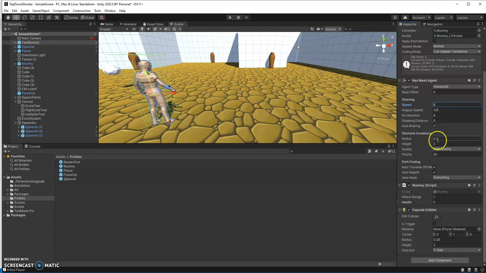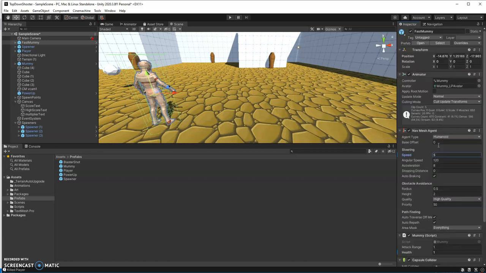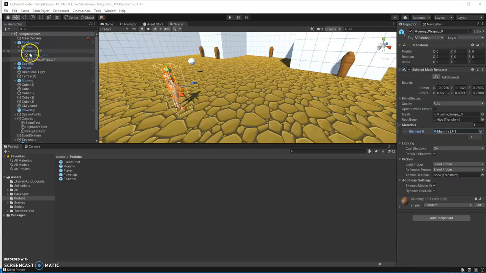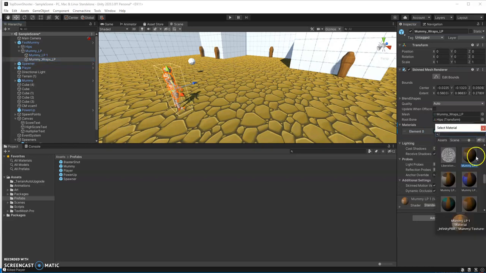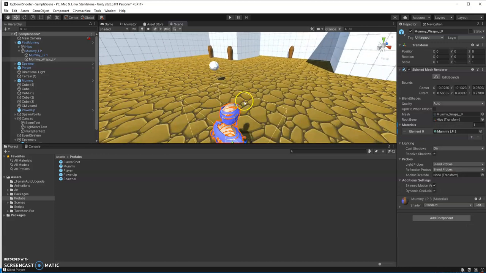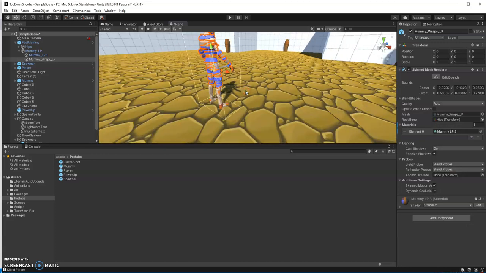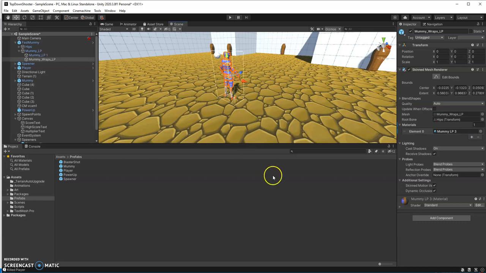And then we want to make it visually different. So on the fast mummy here, we just need to open it up and then find the wraps.lp, so click on that. And then over here, we should be able to find the material. So we've got this LP1. We'll set this guy to the blue one. There it is. So now part of that wrap is blue, okay? So that is our fast mummy.